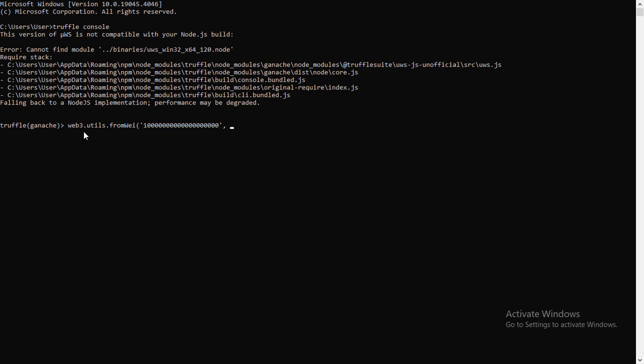So the fromWei is taking two arguments. The amount we are converting from wei to ether, and the second one, which is just going to be ether. This ether is going to be the same all throughout. So we're going to enter. We can see it is 10. So these have been converted to 10.